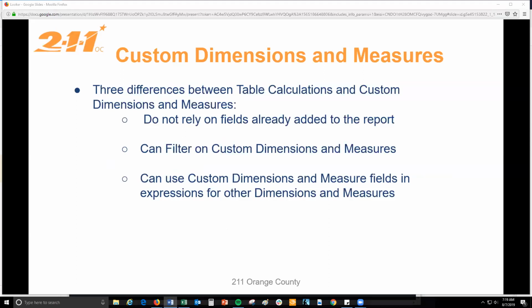First, custom dimensions and measures do not rely on the fields already added to your report. When creating a custom dimension or measure, the dimension or measure module will allow you to search for and add all of the fields that are in the HMIS Performance Explorer to add to your expression, regardless of whether or not the field has been added to your report. For example, let's say you want to create a custom dimension with the age at project start field. You can have a completely empty report and still create the dimension because the custom dimension module can search for that field. Second, unlike table calculations, you can filter on custom dimensions and measures.